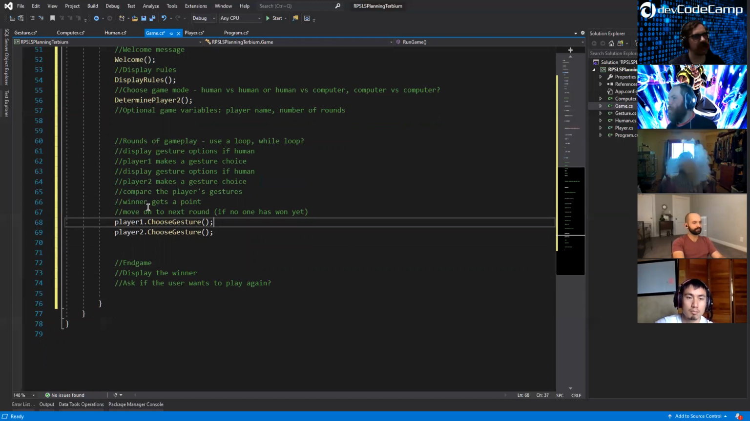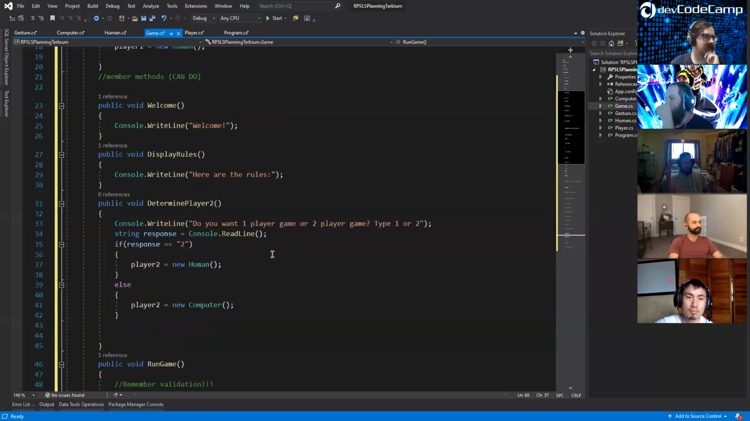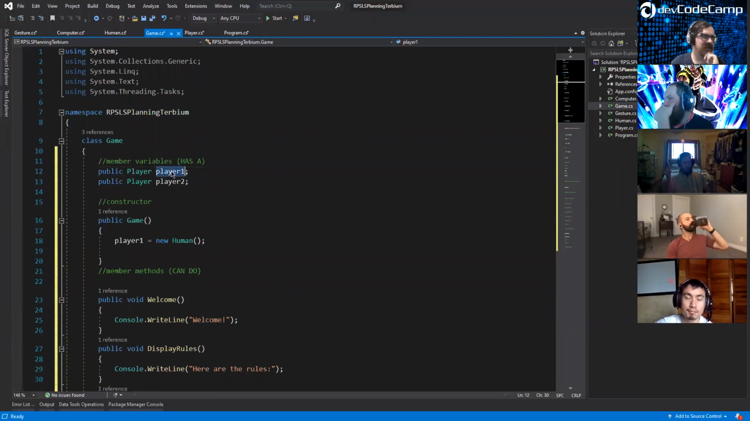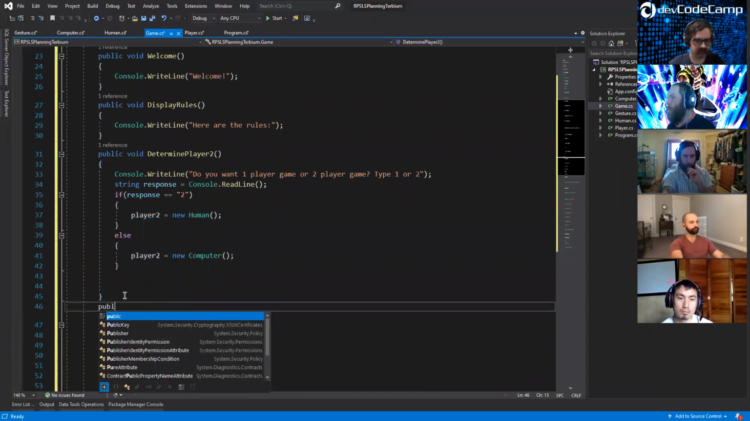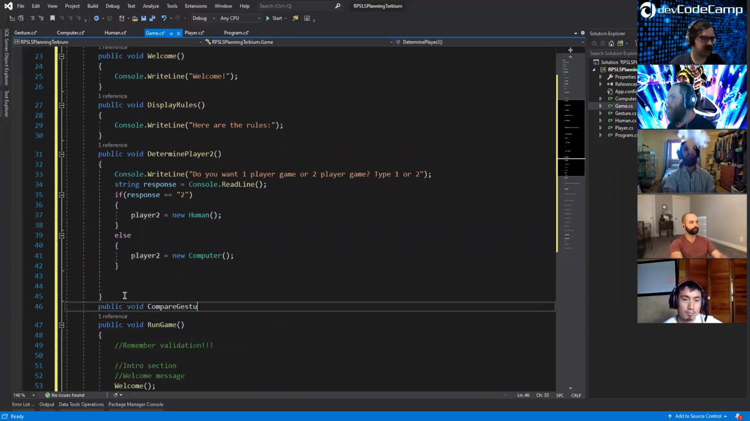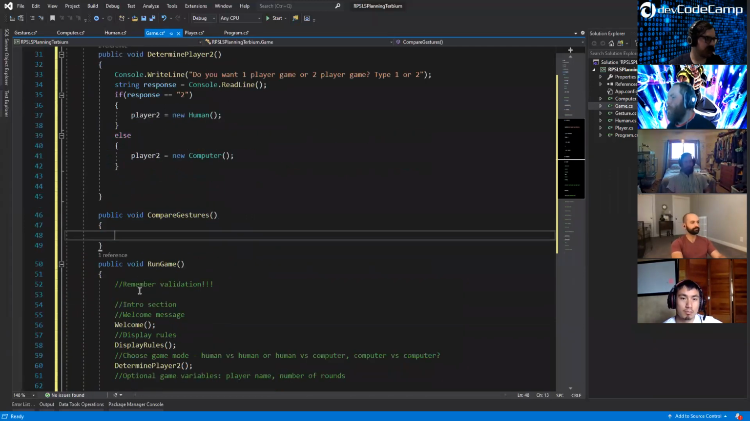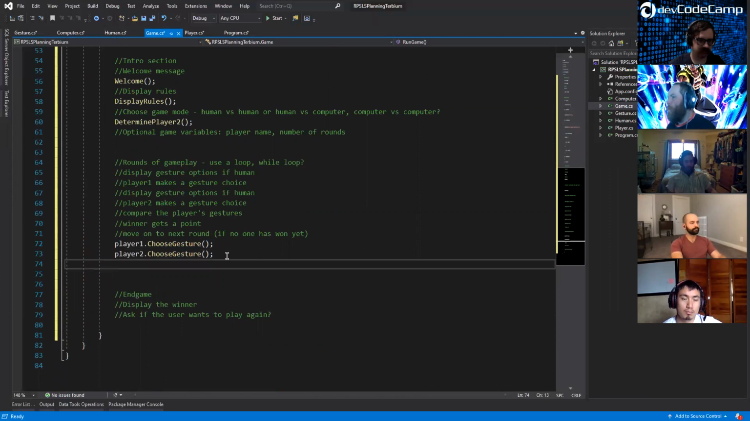We will also need a way to compare our gestures, right? What class do you think that's going to be happening on? The game class. Yeah, I think you're right. Since the game class has access to player one and player two, the game class is really the only place that we would be able to compare something that lives on this object and this object. So I think we'll want compare gestures here so that we could then call compare gestures down there.